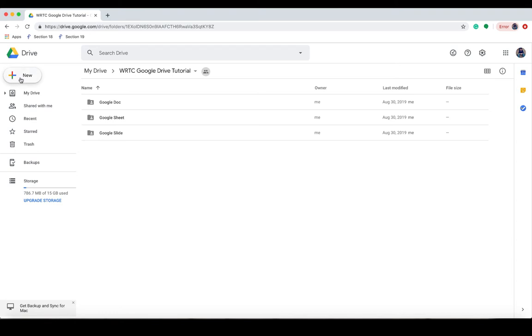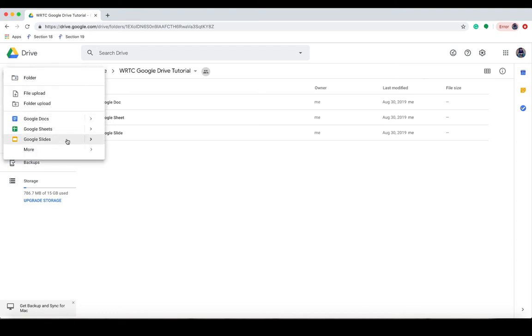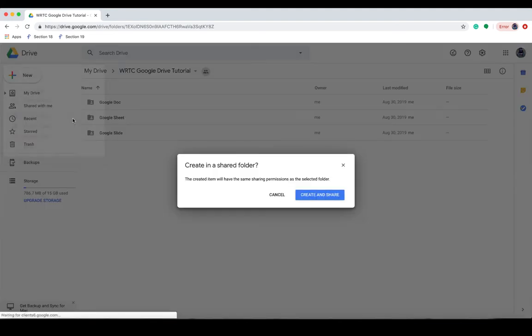So I'm going to go over here to this New button. And today we're going to be talking about docs, sheets, and slides. So first we'll make a new Google Doc. Now if you're creating this file within a shared folder, it's going to automatically show this dialog box when you go to create one. You always want to just say yes, create, and share. It's just a warning saying that you're sharing this file with other people. Do you really want to do that? And you do.